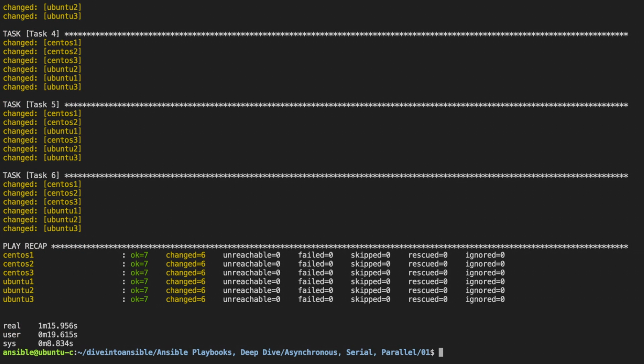I sped up the last bit there just to save you a bit of time. We can see that the total there was 1 minute and 16 seconds, give or take. Let's have a look in revision 2 at how we can improve this.